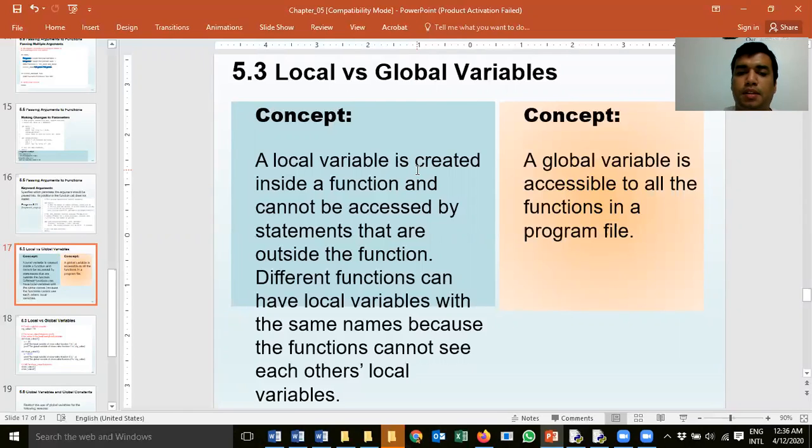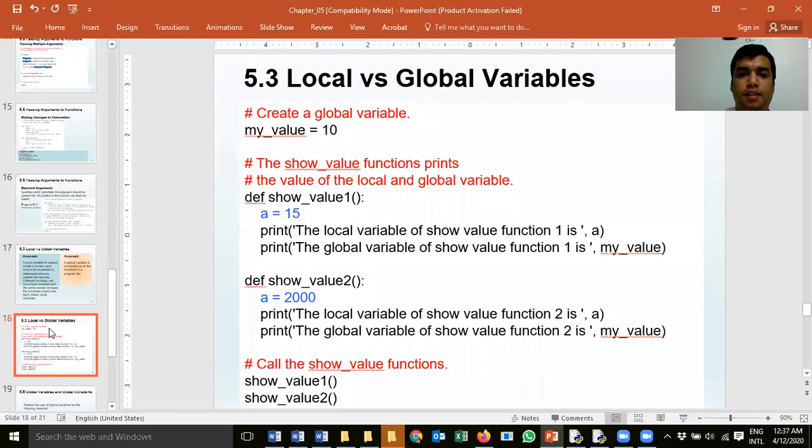Different functions can have local variables with the same name because the functions cannot see each other's local variables. So we can use the same name in different functions, and we can put different values, and the other function cannot see or assign these values. Let's see an example to clarify our concepts.